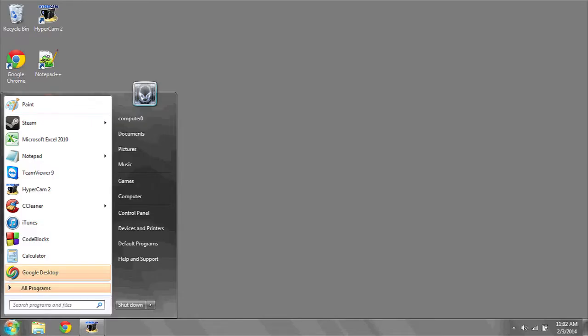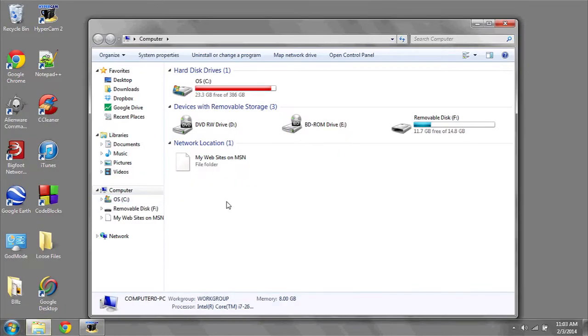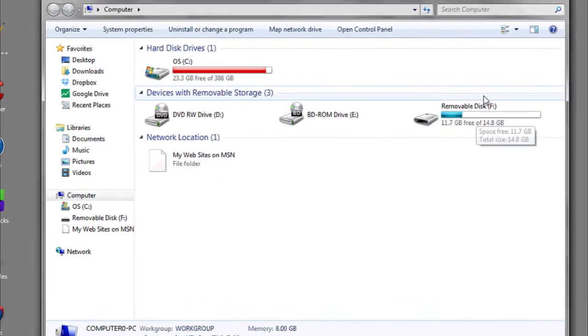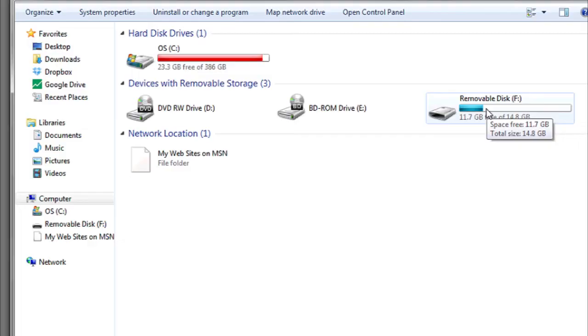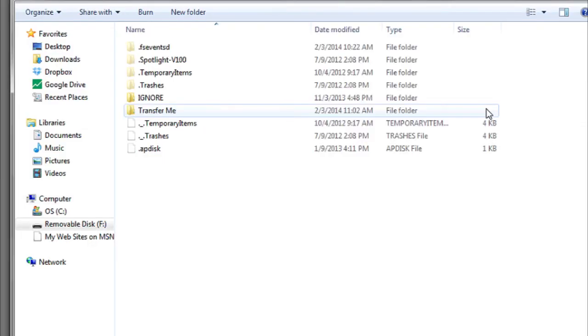If you've stored programs or files on your flash drive and you want to put them back onto your computer, first plug the flash drive into the computer, click Start, Computer, and then you should see the removable storage located here, mounted. If you double click on it, it'll display the contents.